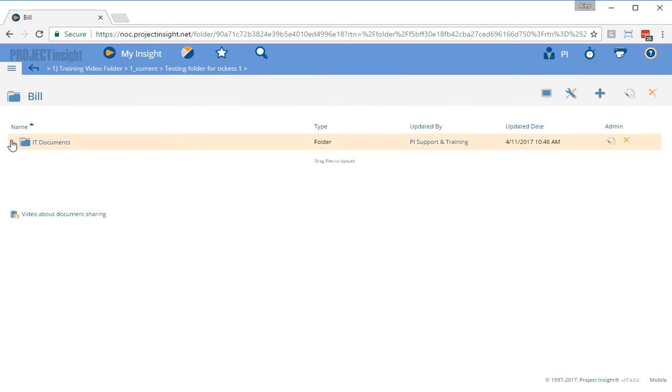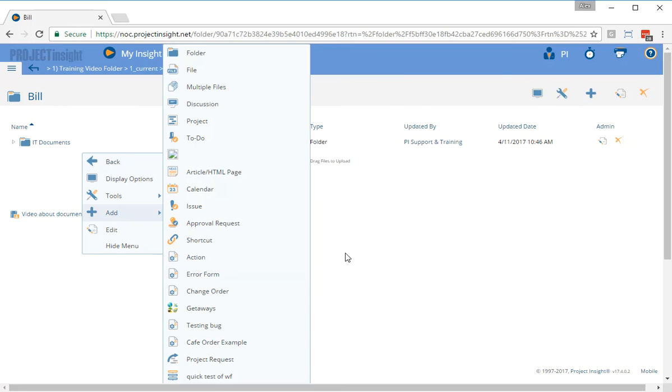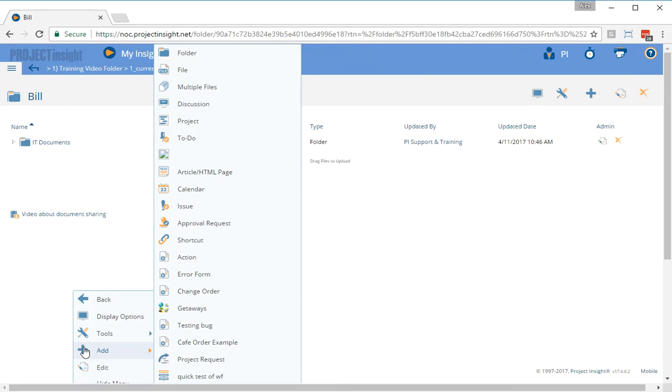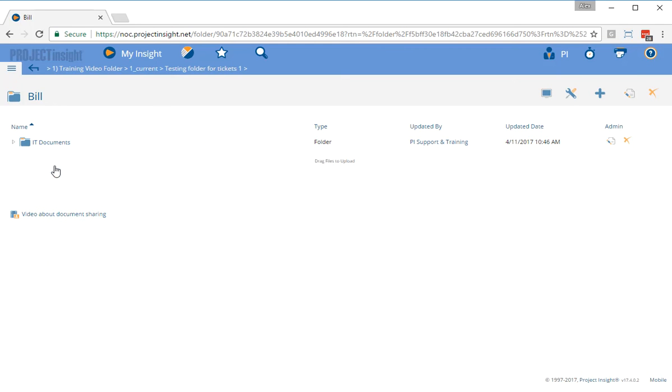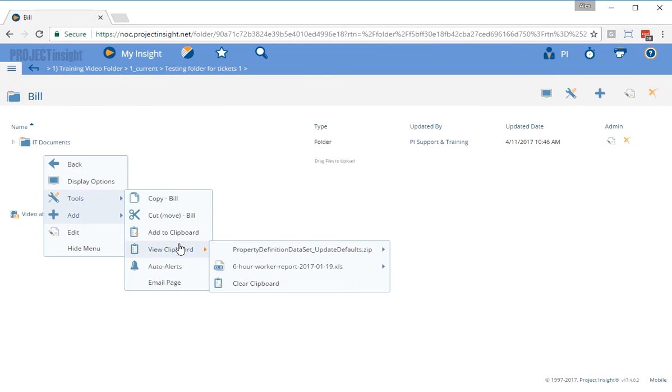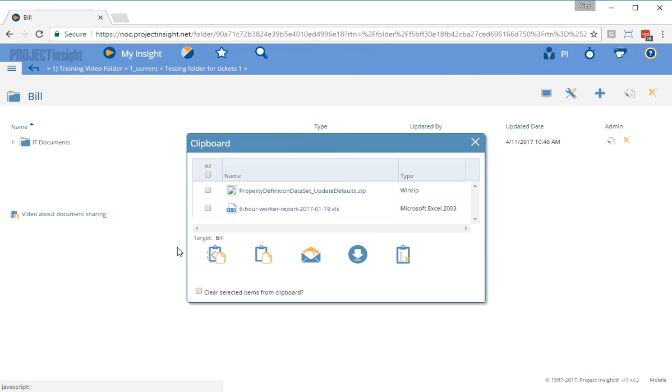Let's just say I wanted it under Bill and not under IT documents. Once again, I can hover over this, or if you prefer, you can right click. And be careful with the right click. If you do it down here, it's different from if I'm over here. So I just want to right click here and say Tools, View Clipboard is what I can click on, and see now it gives me an option if I had a lot of files here, if I want to do all files copied over or only specific ones.